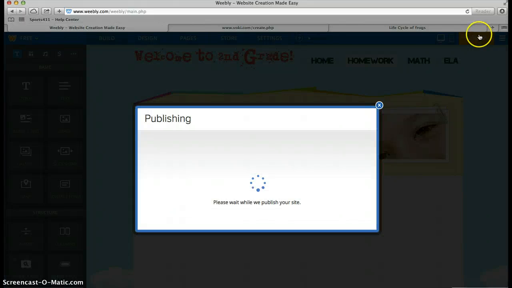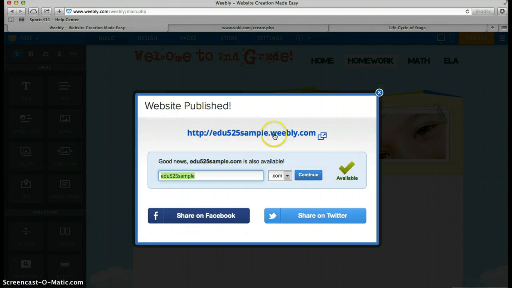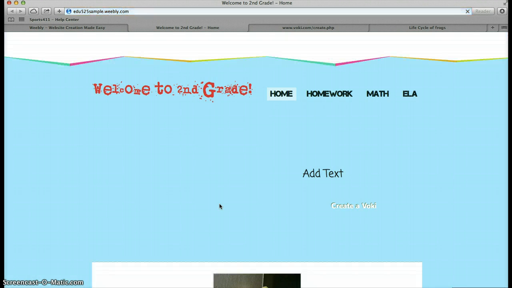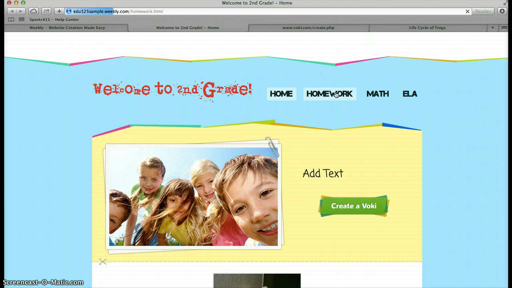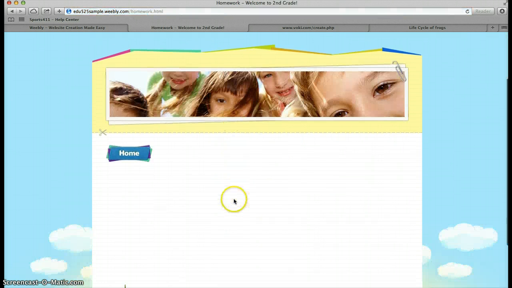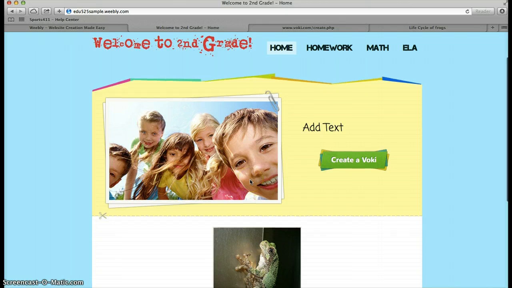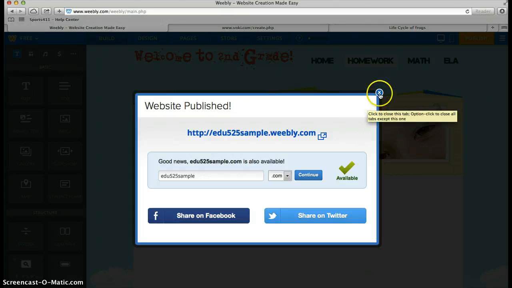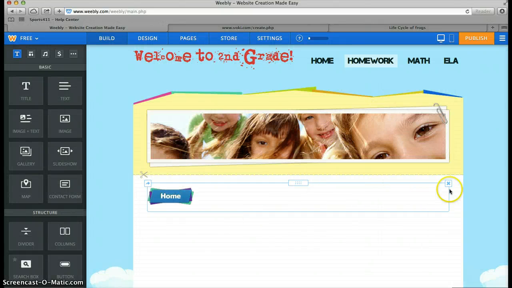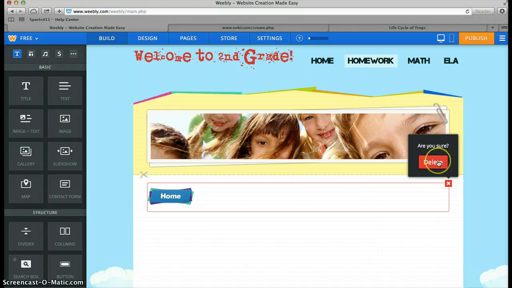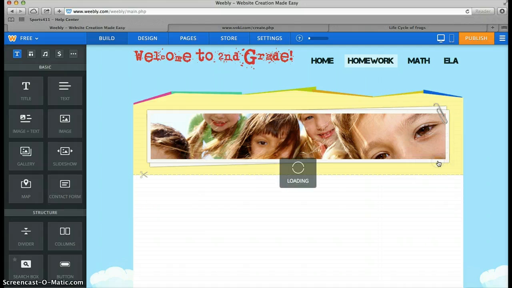So now I'll show you what that looks like. If you're in my live website on the homework page and you want to go back to the main page, you would just click home and it would take you back to the home page. If you decide you don't want that button anymore, you can just click on X. Are you sure you want to delete it? Yes. Okay, so that's the button features.